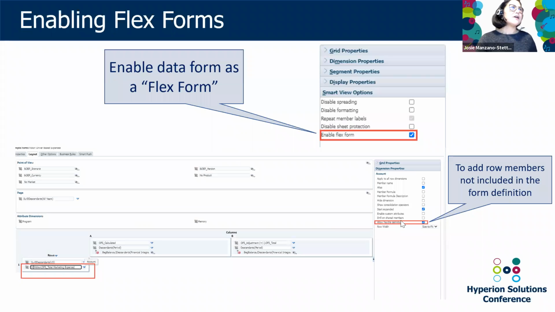Okay, all right, so just want to let you know, how do you enable Flex Forms? Basically, within the web form designer, you need to go to SmartView options, and then put a checkbox on the option called Enable Flex Form. That will enable it.